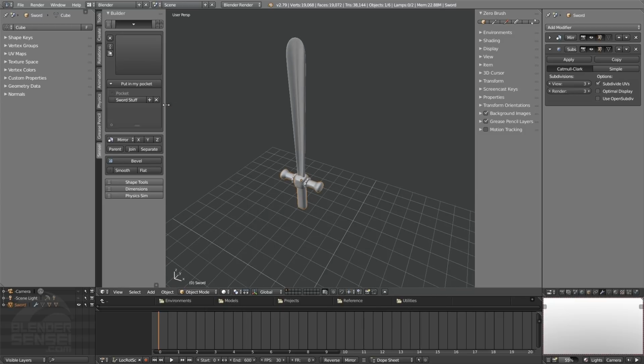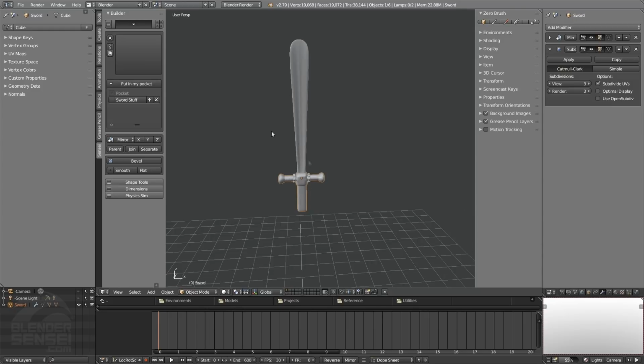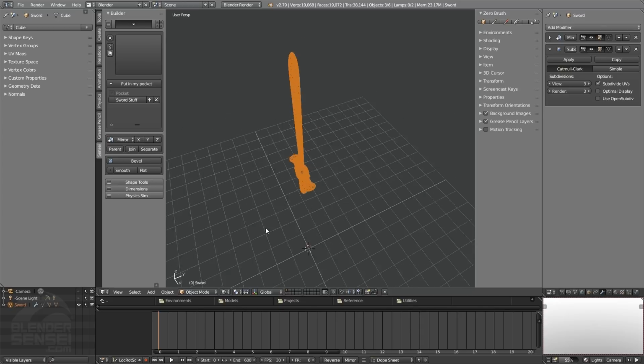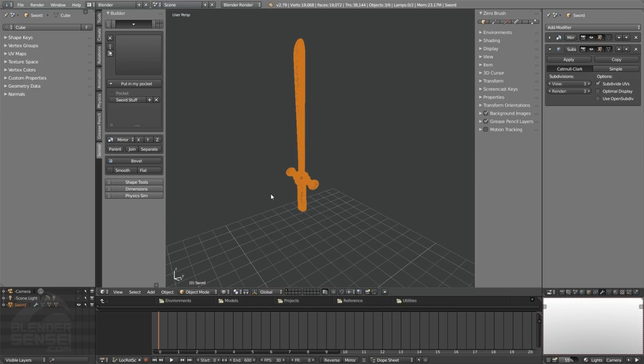And then to put something in your pocket, all you do is select all the things that you want to go into your pocket and press put in my pocket. So for this, it's the whole sword, so I'll press A to select everything. And there's nothing really else in the scene, so I don't have to worry about it getting selected and put in there.